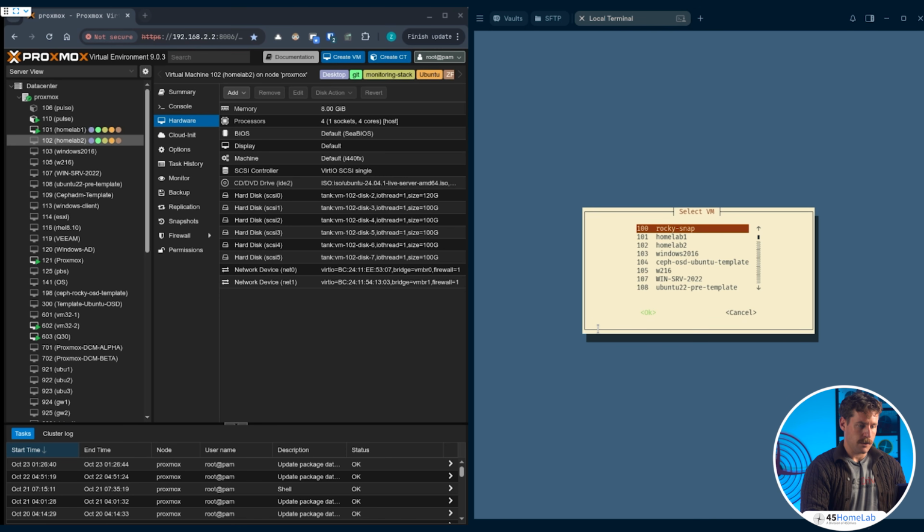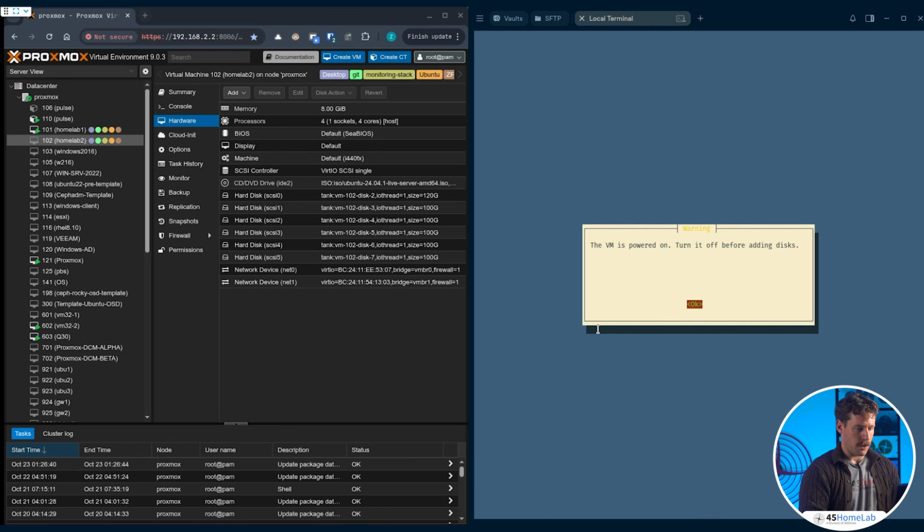So let's look at our home lab. Actually, I'm not going to add anything. Yeah, let's do it on our home lab one here. So we selected our VM. That's one thing: it'll warn you to power it off. Since that's my actual home lab, let's not do that one.